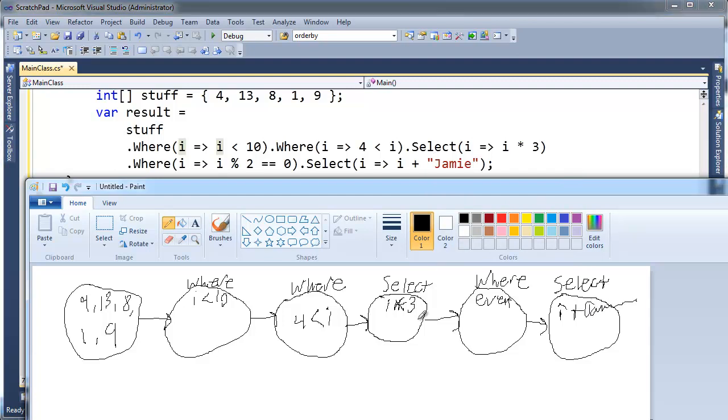Whew. Look at this machine we've built. This is quite the assembly line. I feel bad for these numbers over here. They have to walk this gauntlet, so to say. There are three gauntlets, the Wheres, and then they get transformed by the Select. Oh wow, what a pipeline! But that's what we've set up.